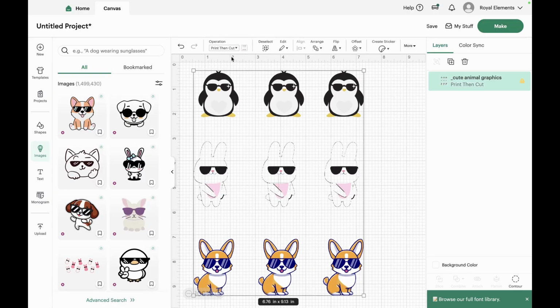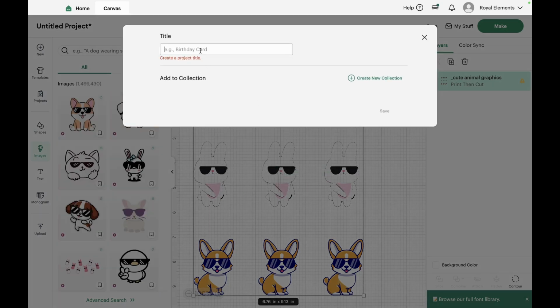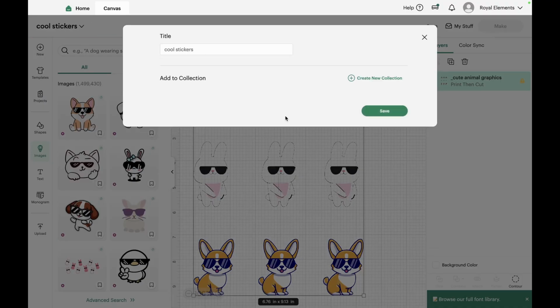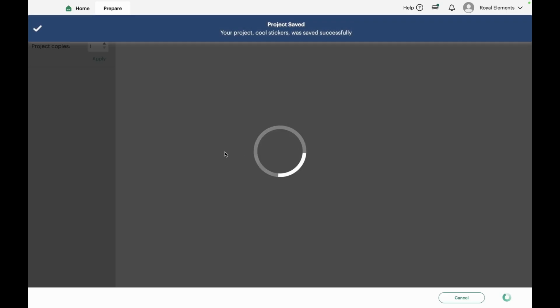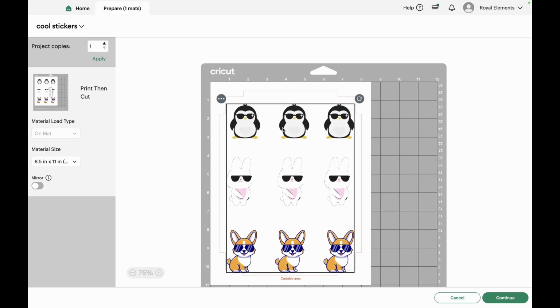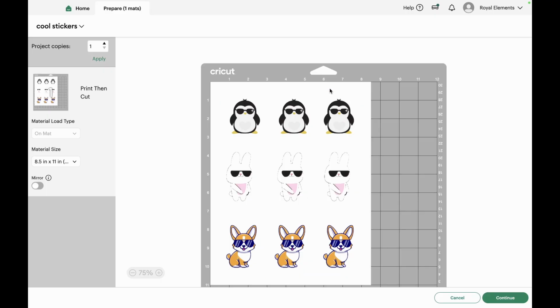Okay, so again, make sure this is set to print then cut. Make sure the image is correctly displaying, and then we're going to hit make here. We can save our project as cool stickers so we can come back to it later. All right, so for print then cut, this is a slightly different process. Let's walk through it now, because we actually need to upload this file as a print then cut file so that our cutting machine can read these.